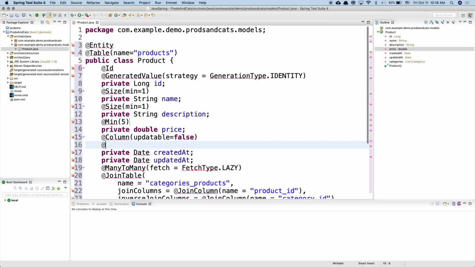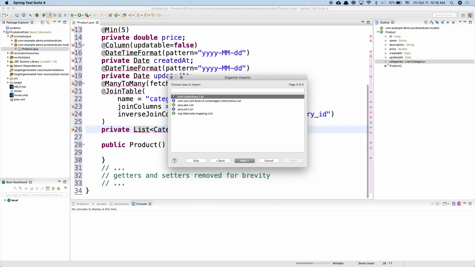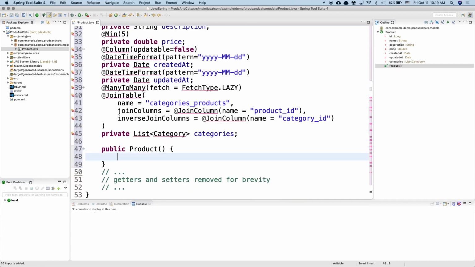And created at. This one needs the date time format. Oh, I think it's pattern. Year. I think it's like that. Okay, I think that's good. Make sure you import the right list here. We want the Java util list from the util package. Since ID.